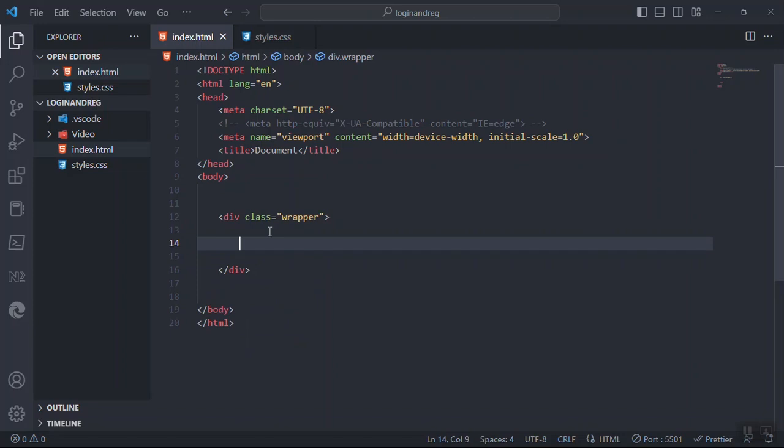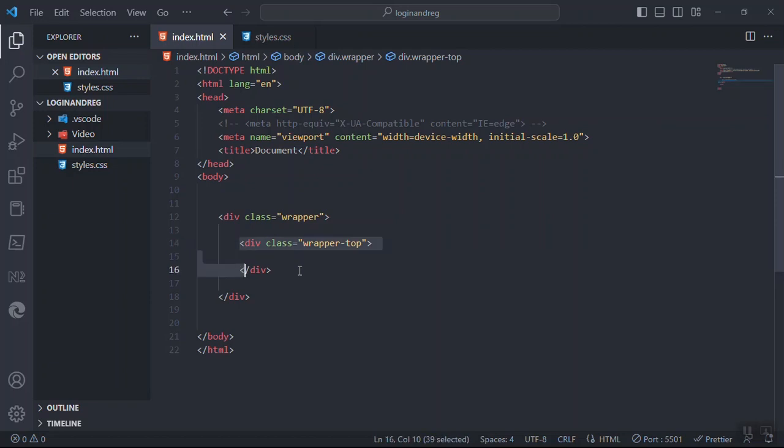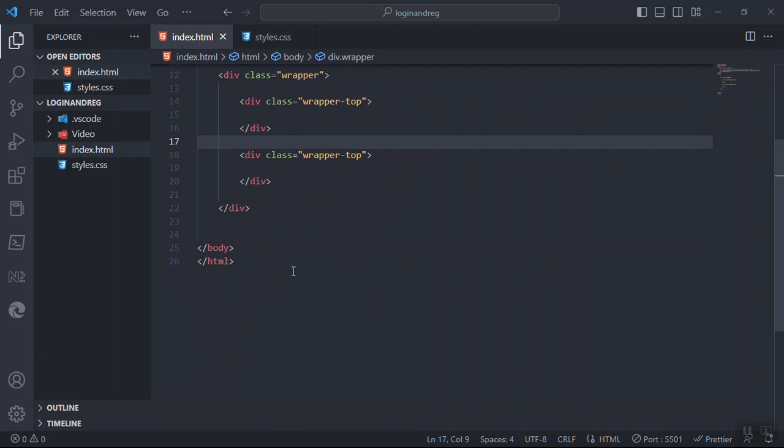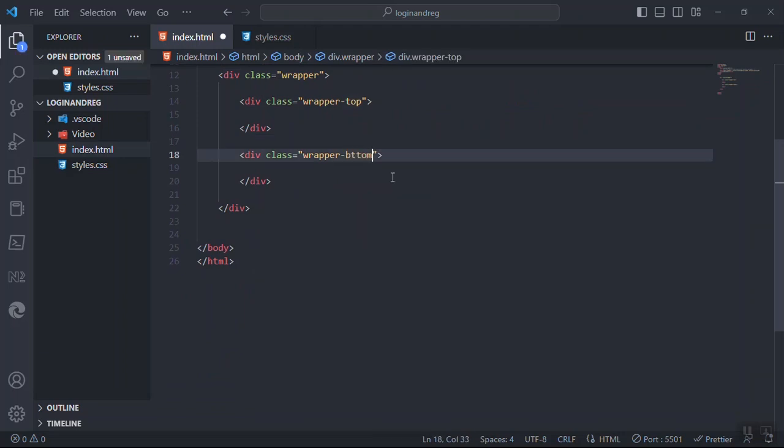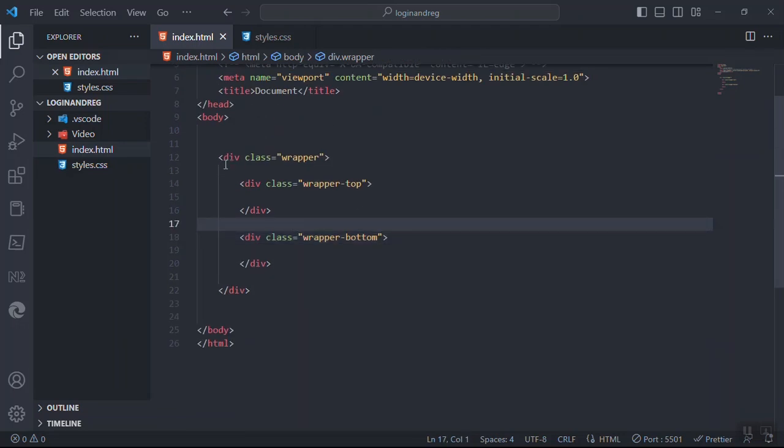So let me create another div, and call it wrapper class and give it wrapper top. Then I can duplicate quickly. Since I'm using VS Code, I'll just press shift and arrow to highlight, then shift alt to duplicate. So wrapper bottom now. I don't know if you get what we are doing. So this is the first one.